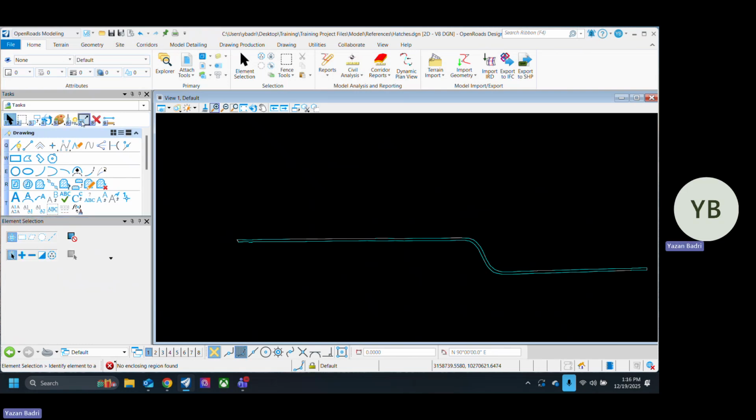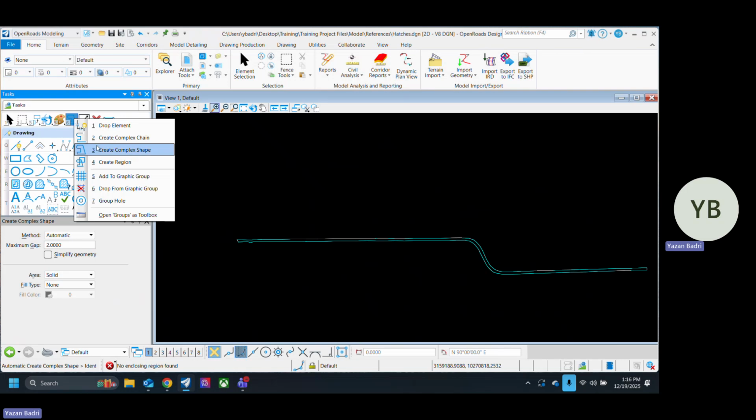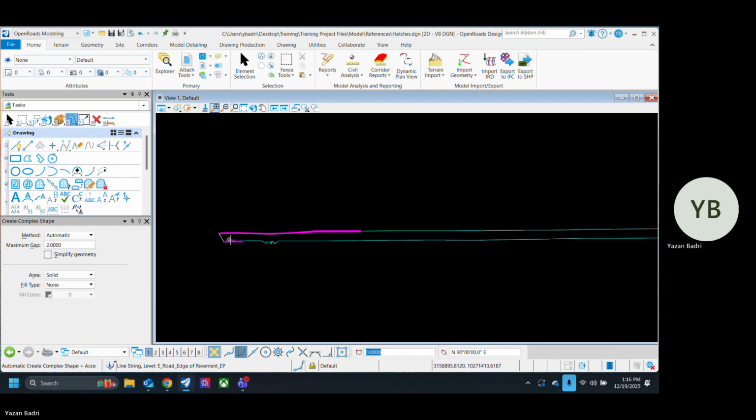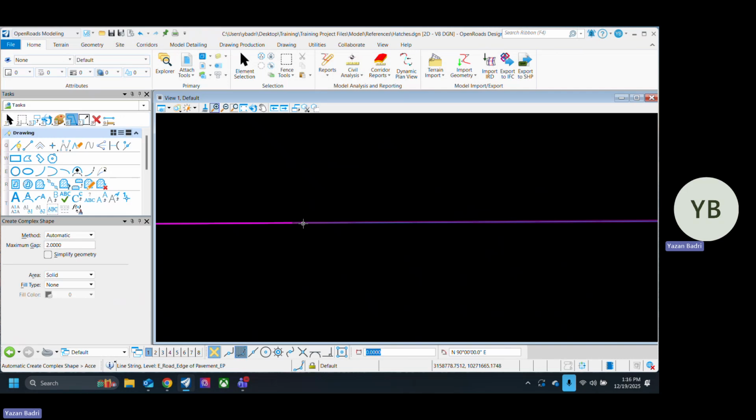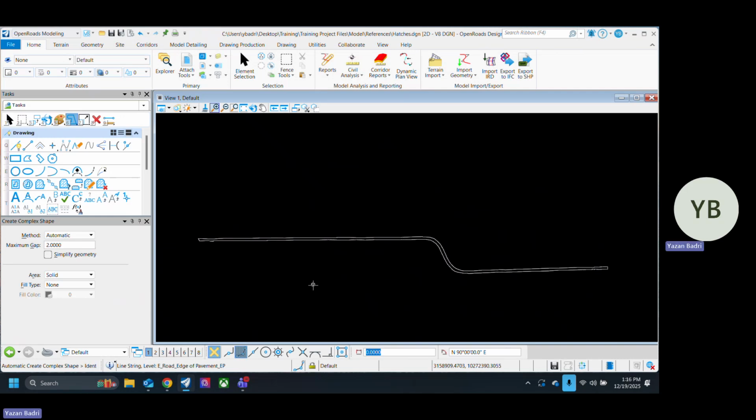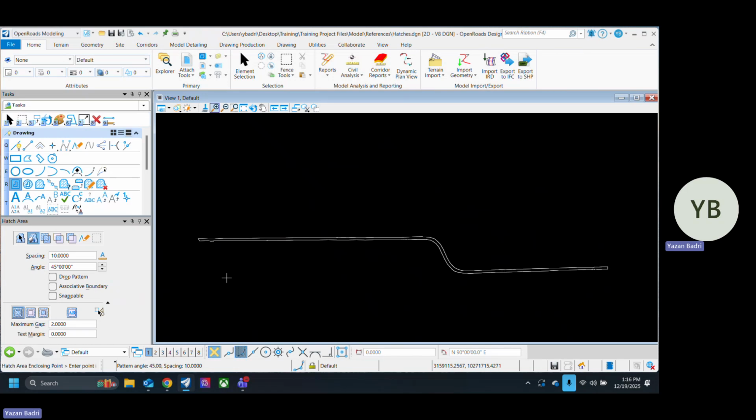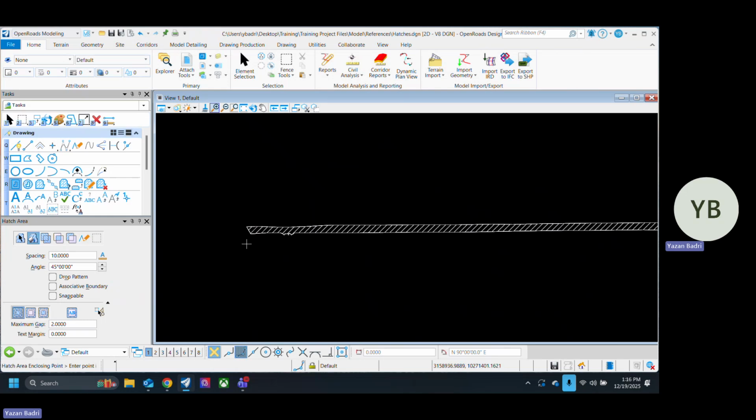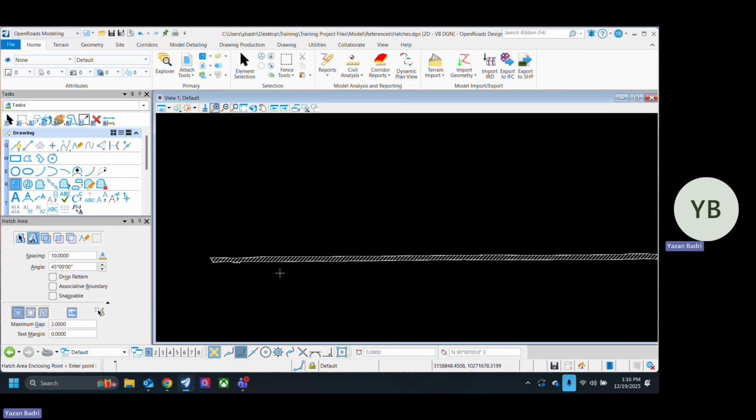This is where, sometimes when it's a line string or something, that's what I'm gonna do. I'm creating a complex shape now using the create complex shape. And yeah, maximum gap 2 feet, that's okay. Stopping right here. Let's do that one more time. And there we go. This is my hatch. Okay. So that's new to me. I was using the shape fill. Shape fill. Create region.